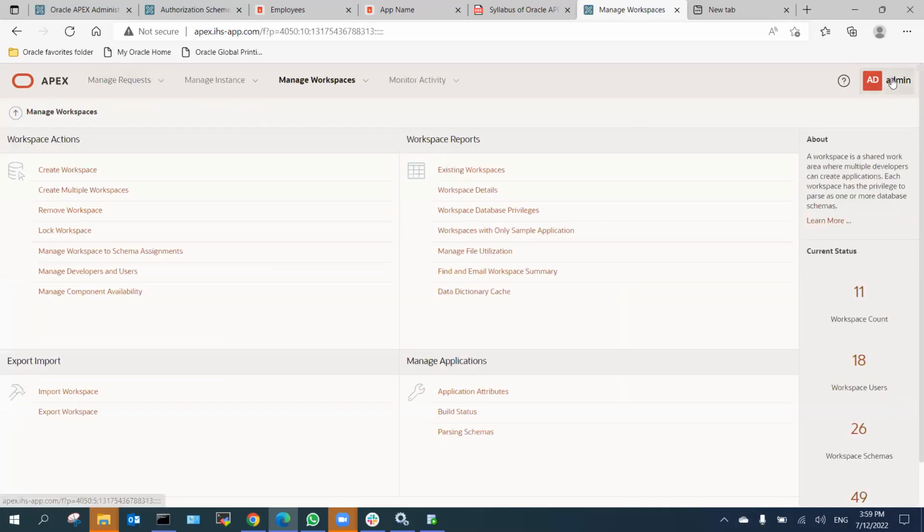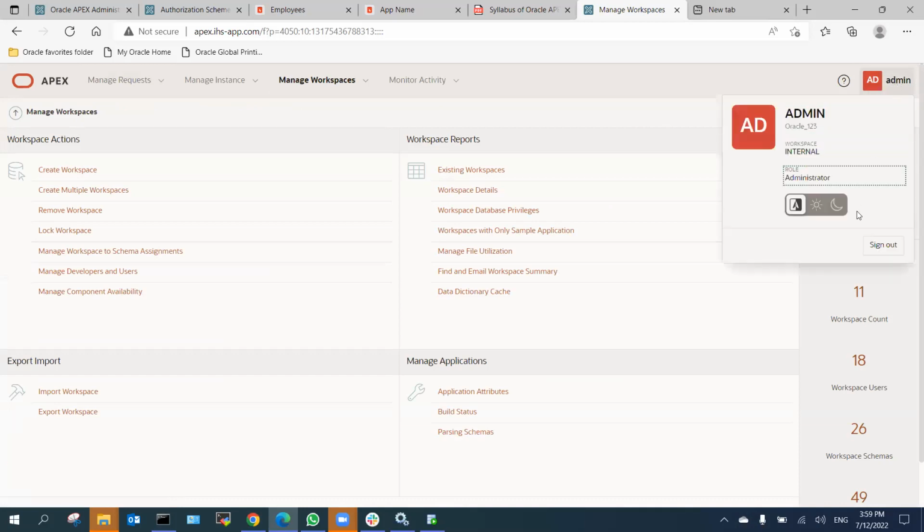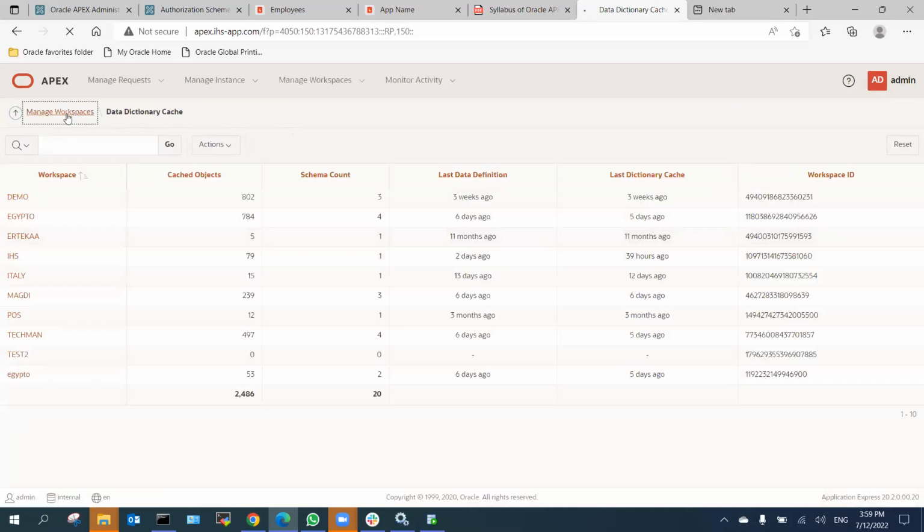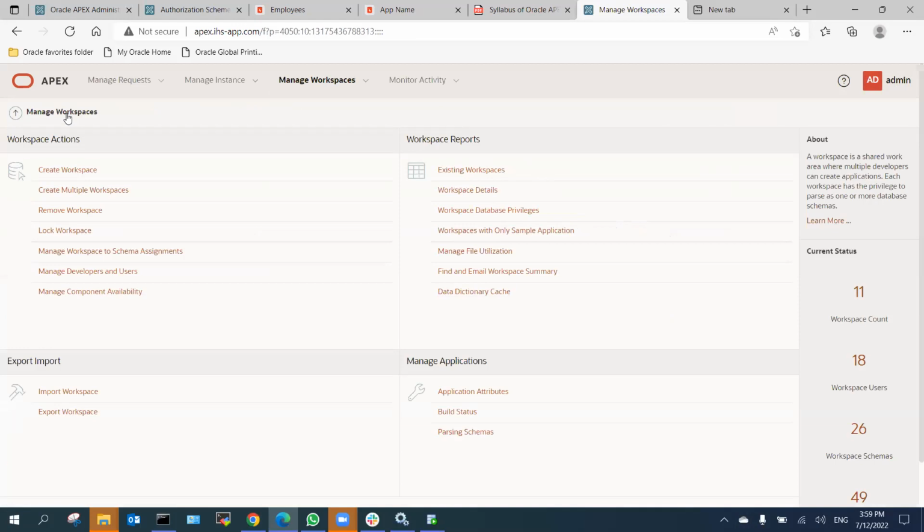Okay, so from here, remember, I looked at my Apex as the admin user. I can't create any workspace unless I have an admin user. From here, I learned how to create a workspace, how to create users and assign these users to the workspace, different types of users, and also how to assign a schema to a workspace.